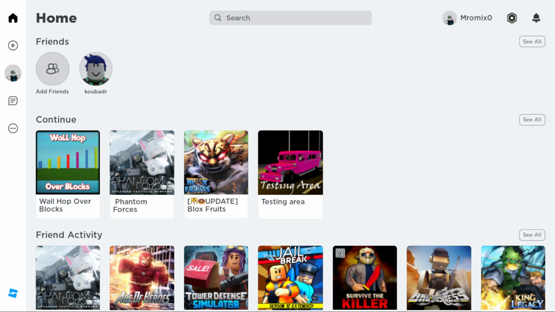Anyway, once you download it on your PC, you'll need to install it and run it, then log into your account again once you've opened it. When you do that, you'll find yourself at this screen like me, which is going to be your home or main screen. You may have different games here depending on what you recently played or what Roblox suggests to you.